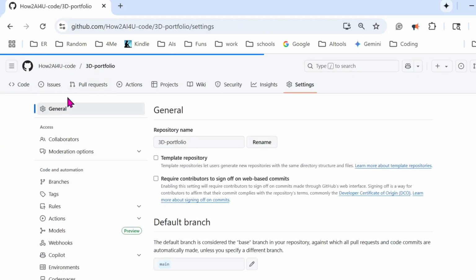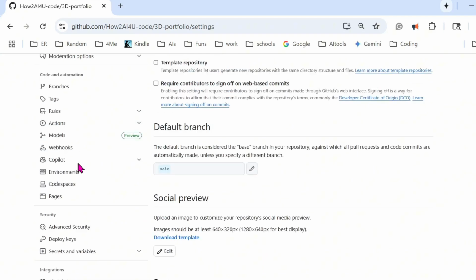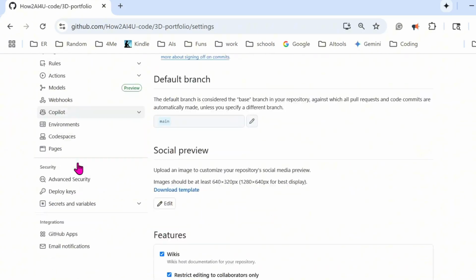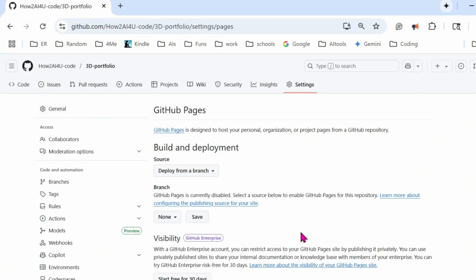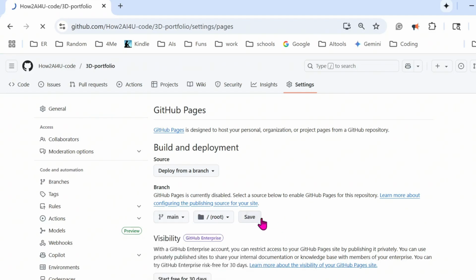Now to put it online, follow the same steps as above. Open the repo, click on Settings, scroll down to Pages, and change the source to Main Branch and Root folder. Then save it. Give it a couple of minutes, then refresh the page. Your live website link should show up.